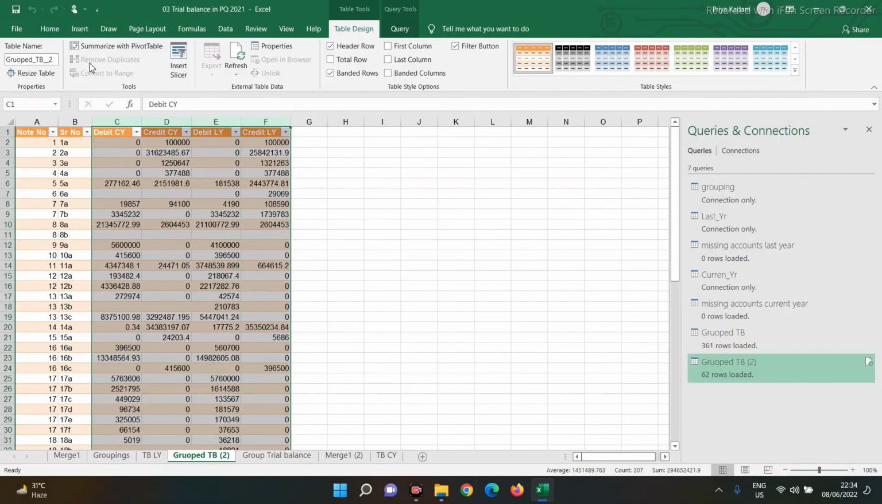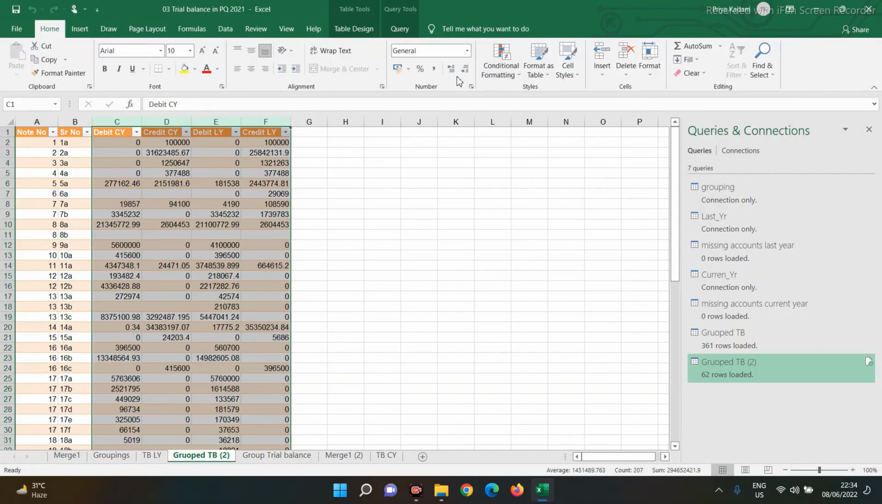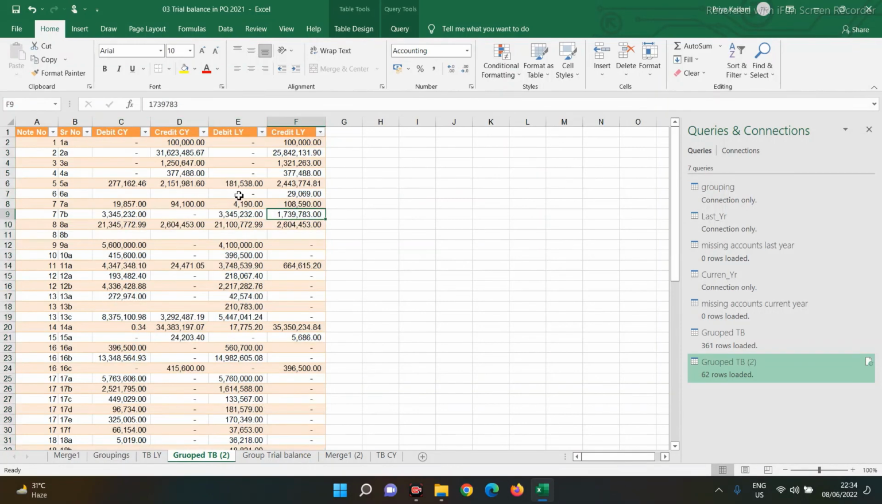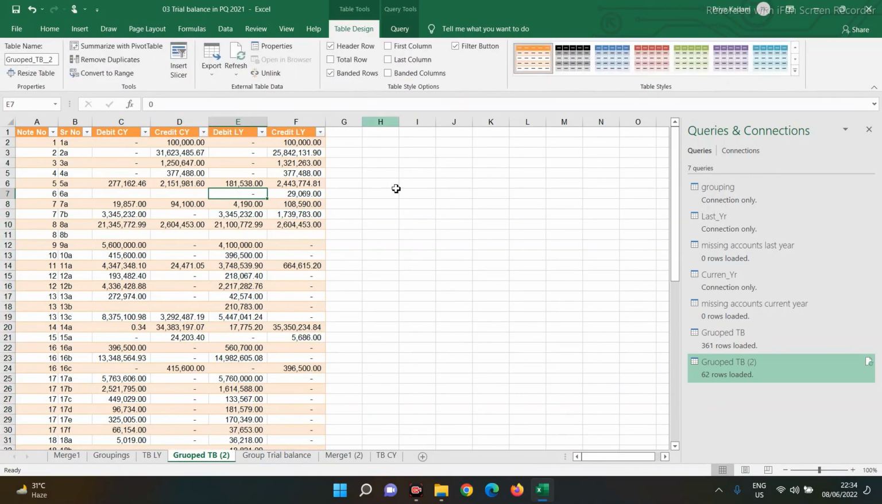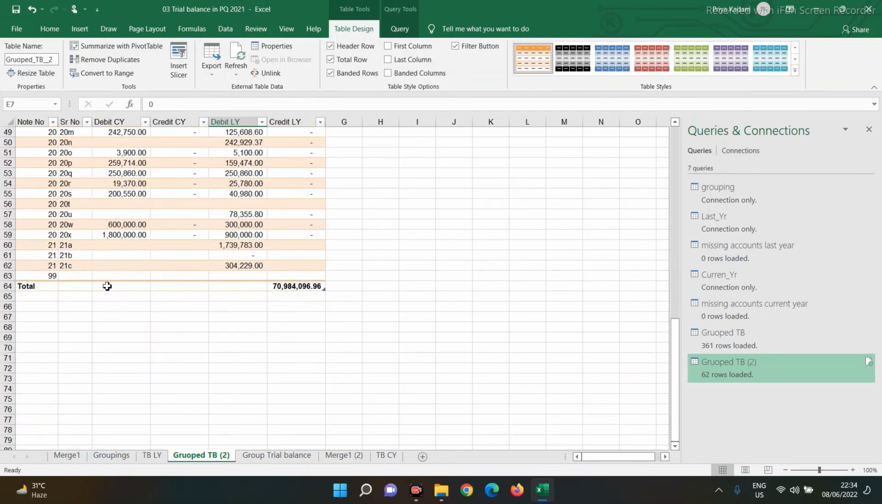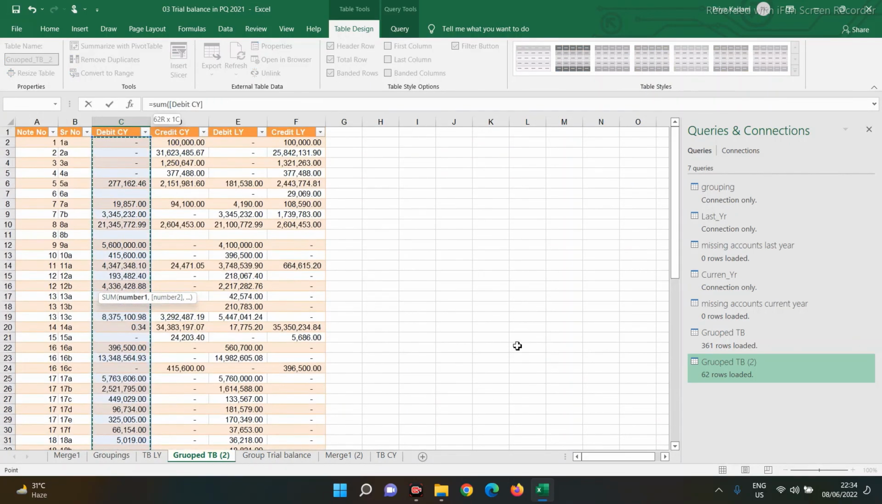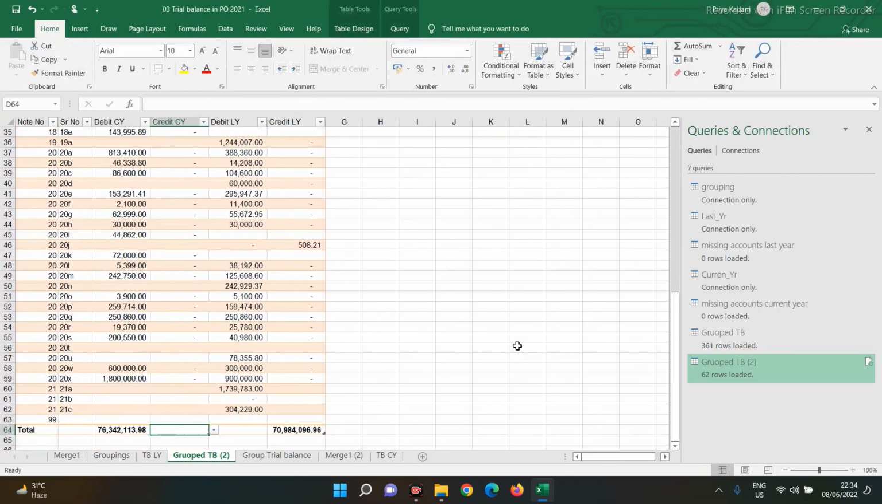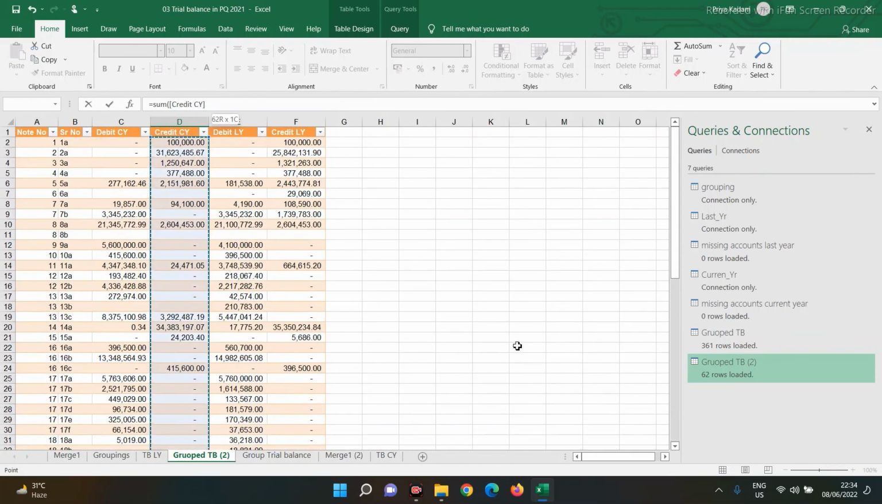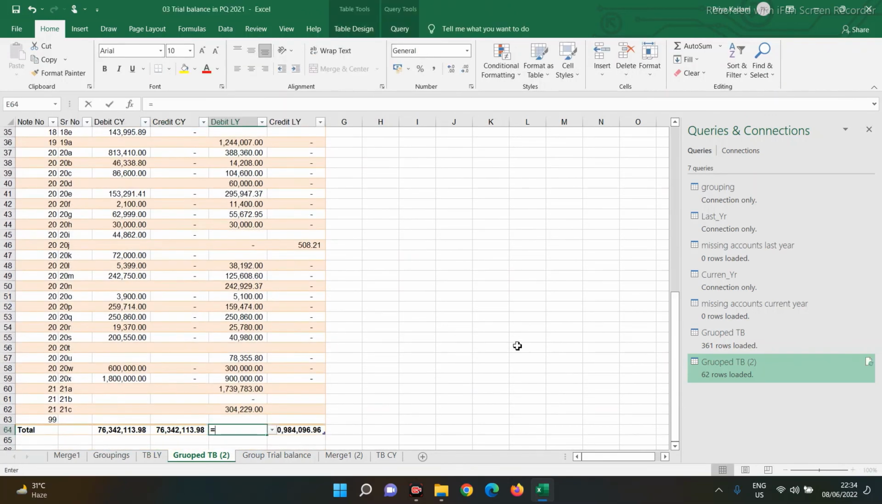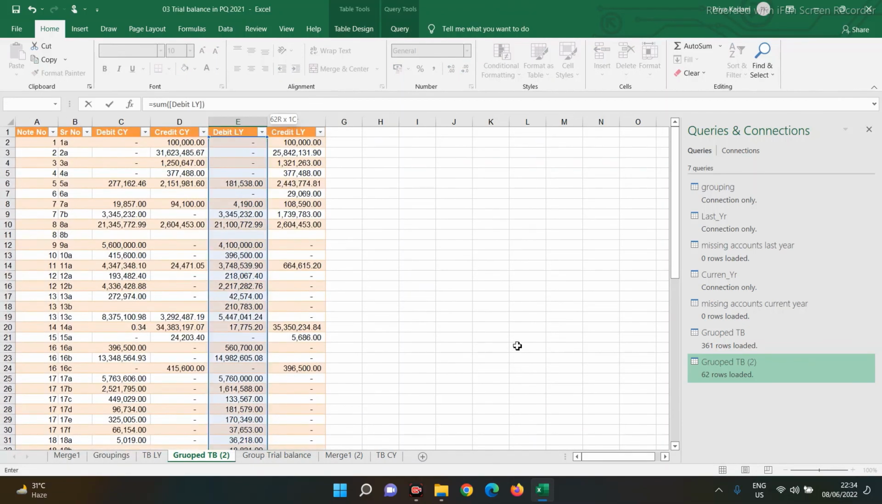I will do some transformation, home, and I will use click. Then in table design, I will select total row and I will do the sum of each column separately. My trial balance is also tally.